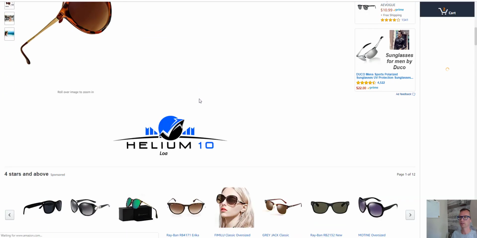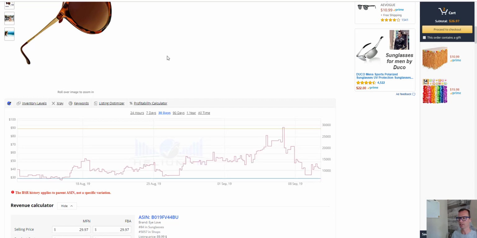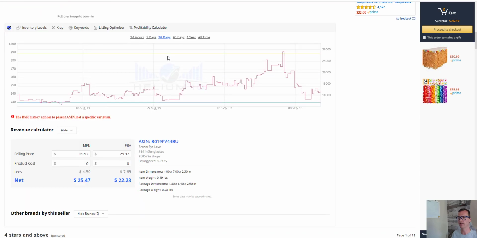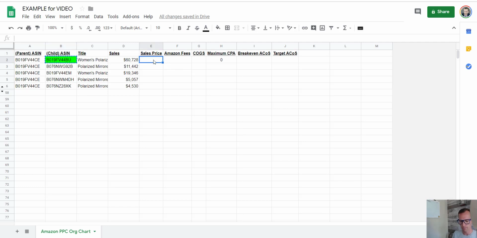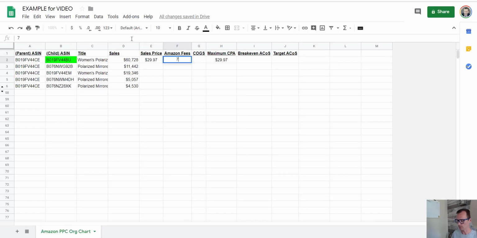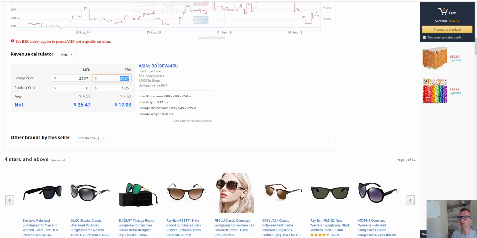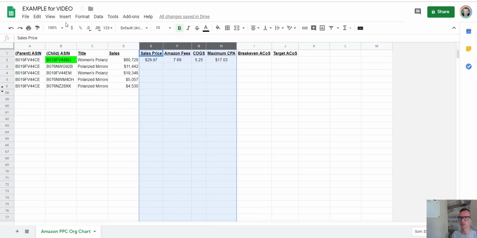You're going to come down here. What I'm using here is the Helium 10 Chrome extension tool. You can download that. I put the link in the post below to get more information on that. And then you can see right here, we're going to put our cost of goods sold right there. And then here's our selling price. So we're going to go back to that. $29.97 minus our Amazon fees, which is $7.69, calculated by Helium 10. $7.69 minus our cost of goods sold, which we said was $5.25, which should give us the same answer that Helium 10 does, which is $17.03. So that looks pretty good.